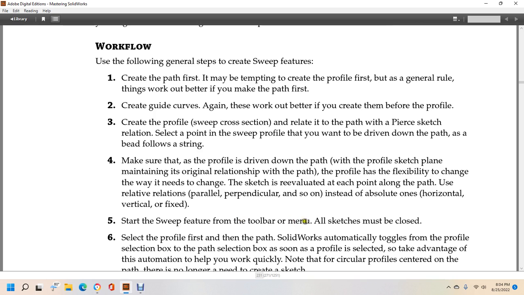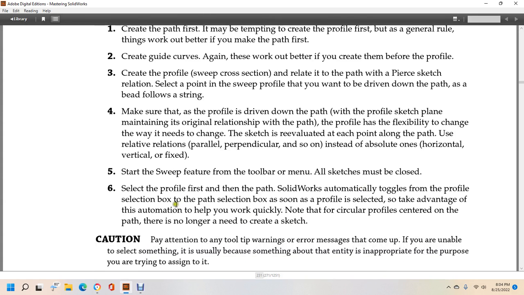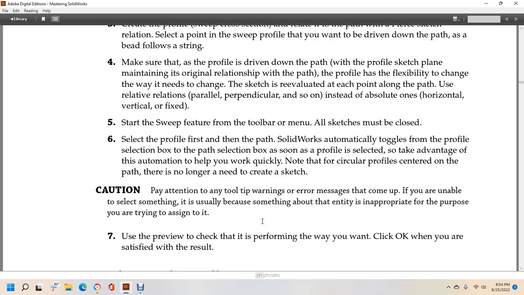Start the sweep feature from the toolbar menu. All sketches must be closed. Select the profile first and then the path. SolidWorks automatically toggles from the profile selection box to the path selection box as soon as the profile is selected, so take advantage of the automation to help you work quickly. Note the circle profile is centered on the path. There is no longer a need to create a sketch.